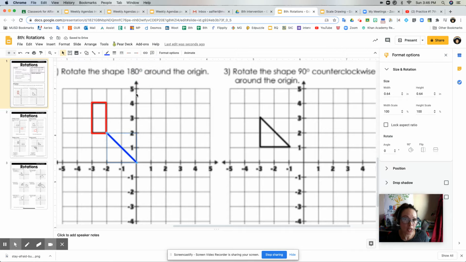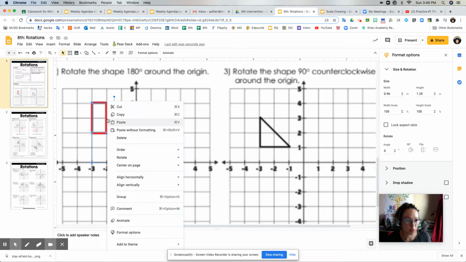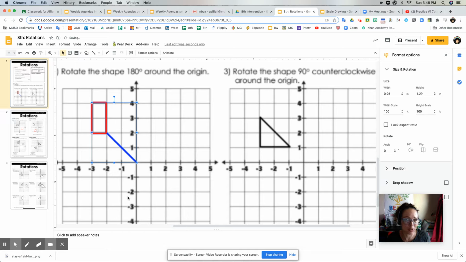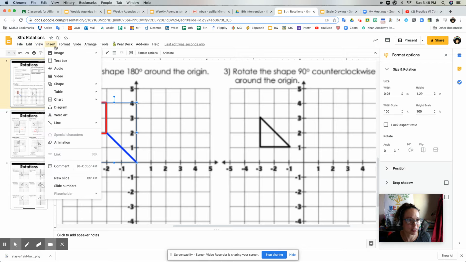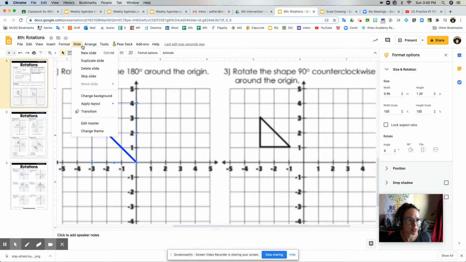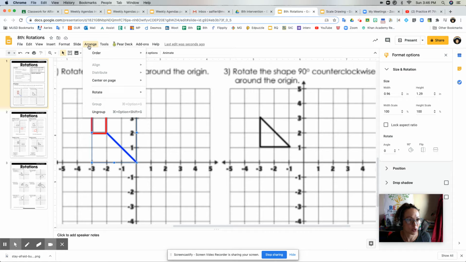I'm going to hold down the Shift key so that I have both of these items selected. I'm going to then group them together. This is the right click that I'm using to group them, or you can do that through the Arrange option at the top, which will also let you group them.